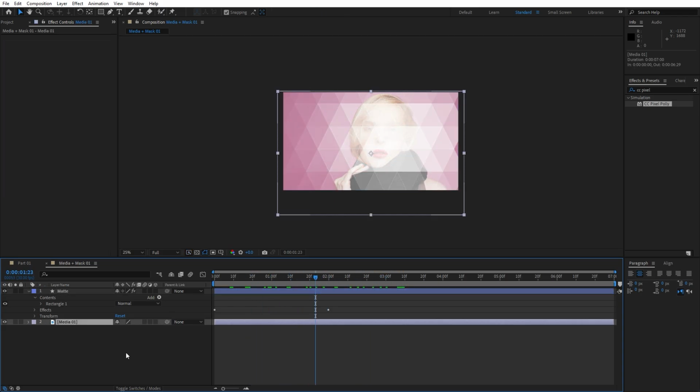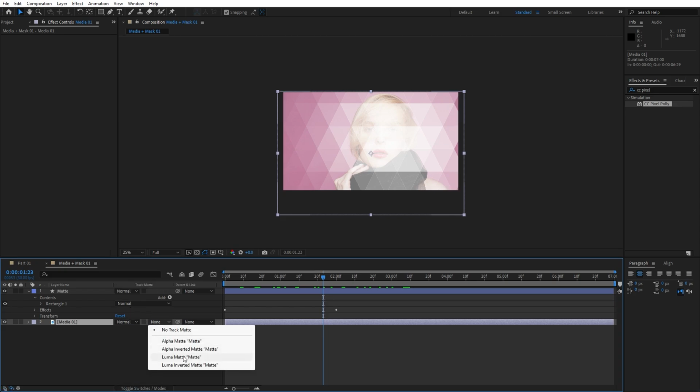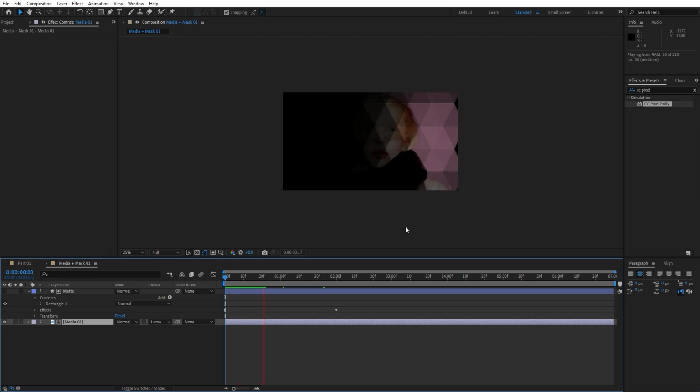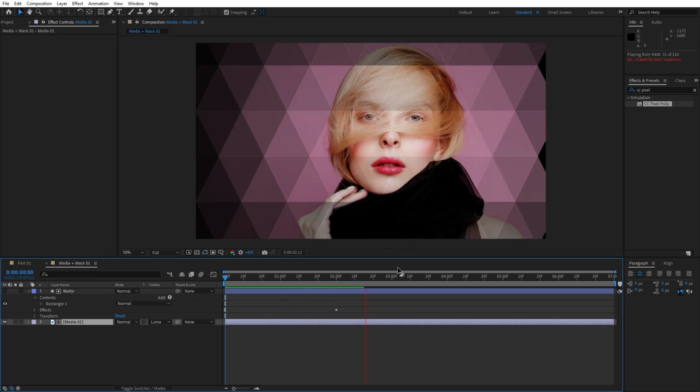Okay, now select this media. If you can't find blending modes, hit here toggle switches and modes, find here Luma matte and hit 0 in the finals, and this is looking really cool.